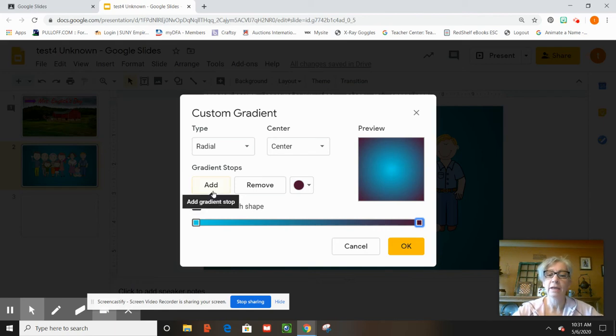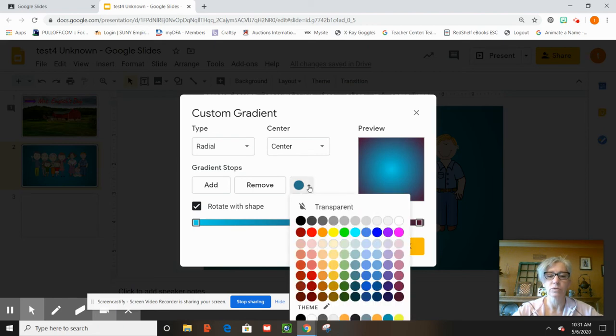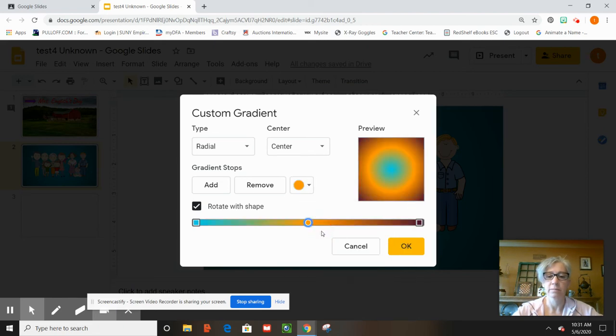Or I could add in more colors. See where this says add? Add a gradient stop. I click on add, and it added this new little circle. If I click on that, I can choose what color I want to be there. Whew, a little orange. That's a little loud. I can also move this over. Too much orange? I want more teal? Let me just slide the orange this way. No, I really want more orange. Ooh, that kind of looks like the sun, doesn't it? That's pretty sweet. So you can slide that around and change how it looks.